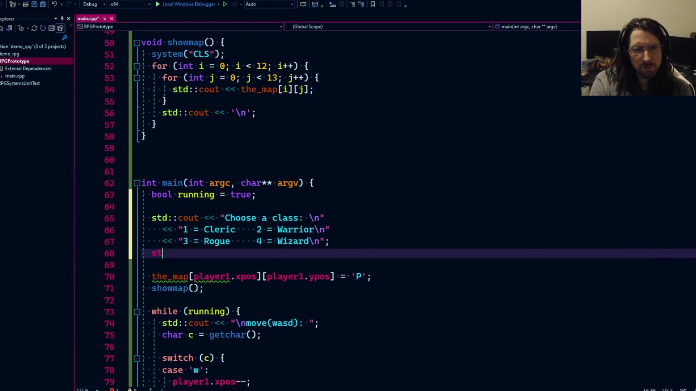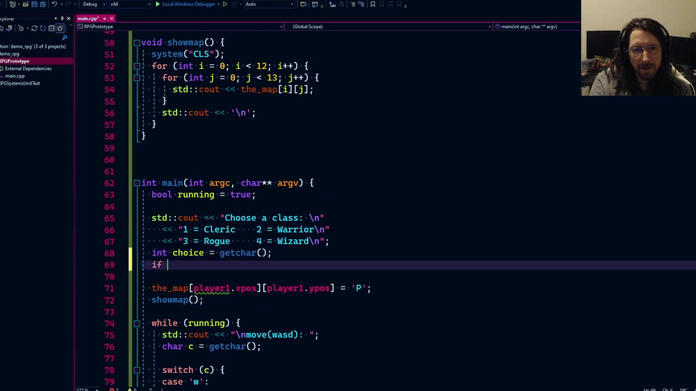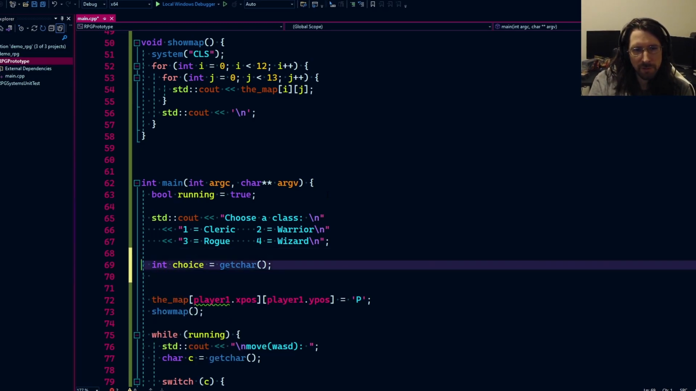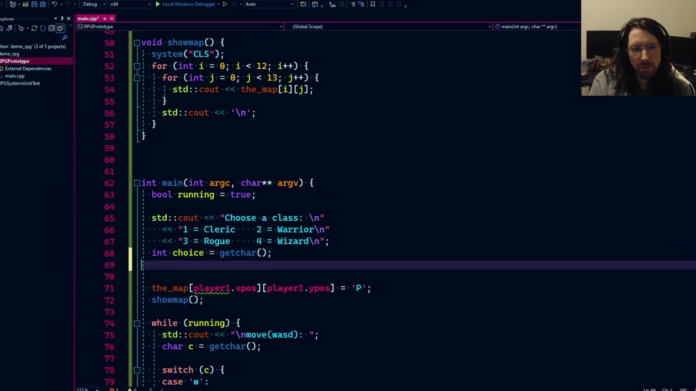Oh, let's do a string here. Or I guess we could do multiple different things. Let's use string just because it's easier. Call it choice. All right, now let's do an integer, and choice equals, yeah, we use get char. We'll do this a little differently. All right, we gotta make some decisions here.